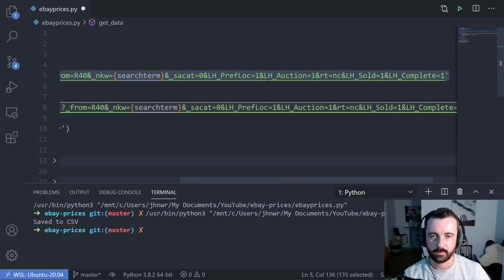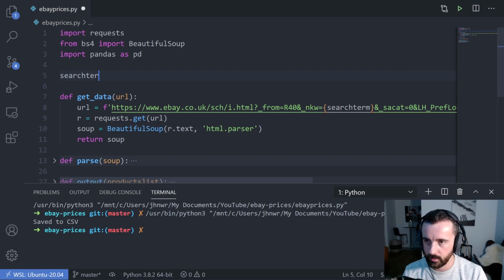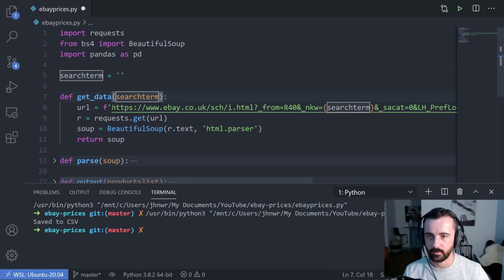I'm going to remove this, and then I'm going to create a variable here. Search term is equal to, and instead of giving this a URL, we're going to give this the search term, which in turn is going to put it into the URL here. So all we've done is we've just shifted it along a bit down the chain.